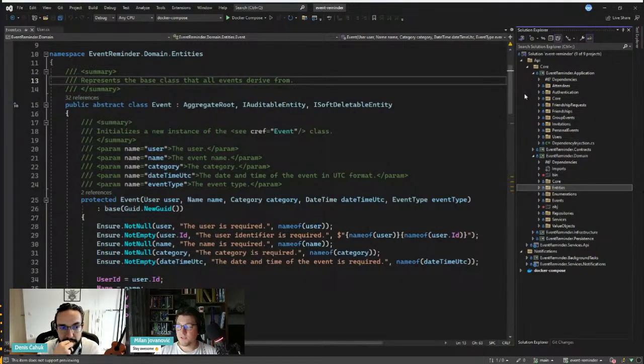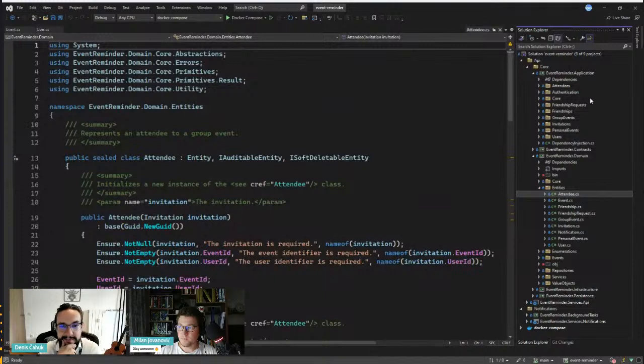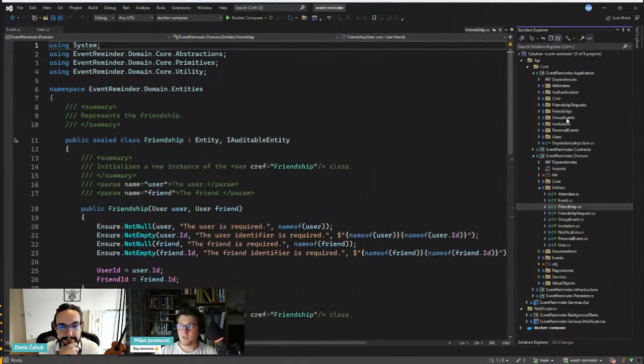And here you can see the grouping is a little bit different than the domain. So it's kind of like conflicting ideas, right? In the domain, we're grouping by type. And here in the application we are grouping things by use case, a role, let's call it entities. So we have the attendees, and you can see the attendee entity here. Let's say the friendship requests folder, we have a friendship request entity, a friendships folder, a friendship entity, and so on. So let's not go through all of them. But this is a great example because I have seen projects like this. In the real world.